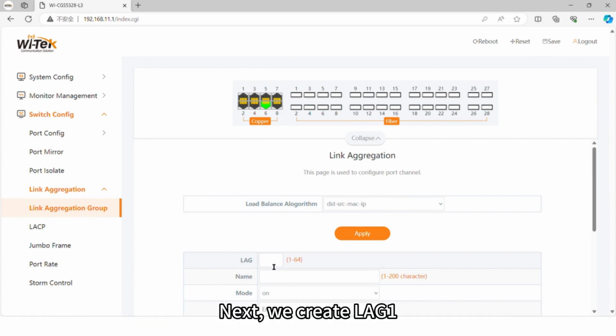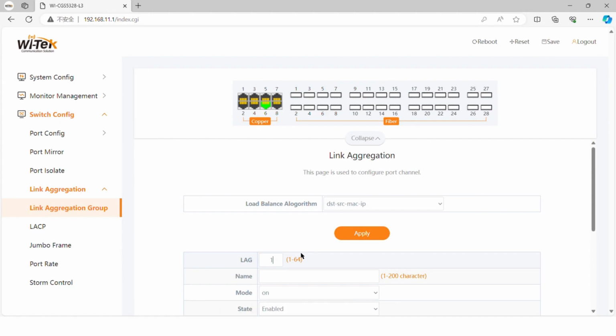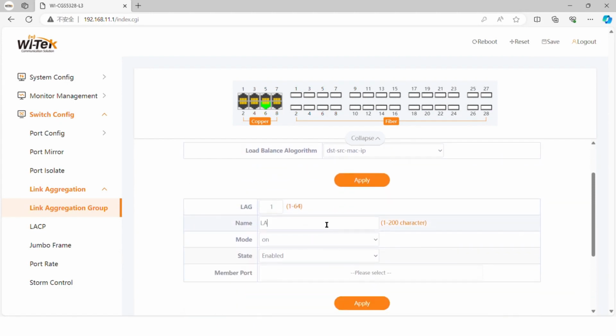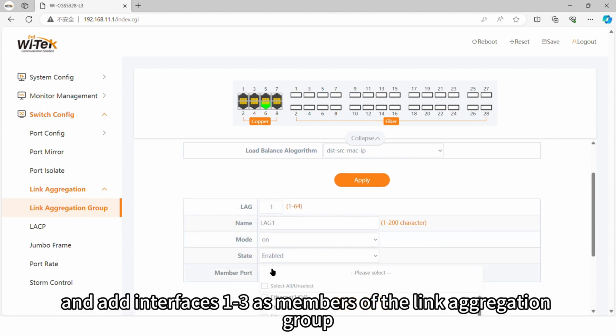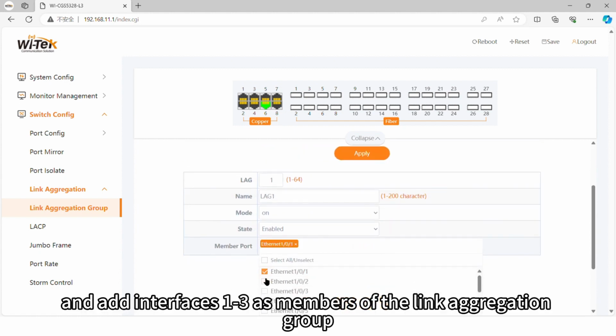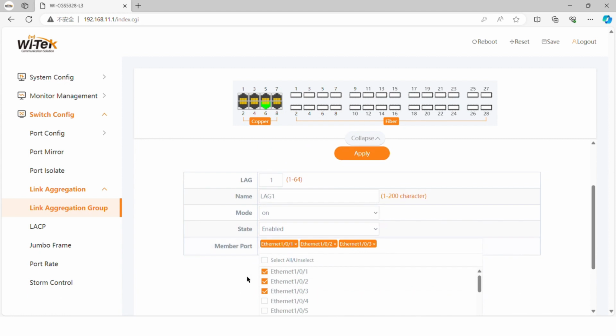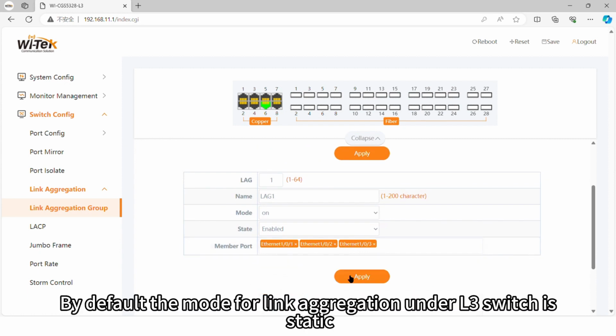Next, we create lag1. And add interfaces 1 to 3 as members of the link aggregation group. By default, the mode for link aggregation under L3 switch is static.